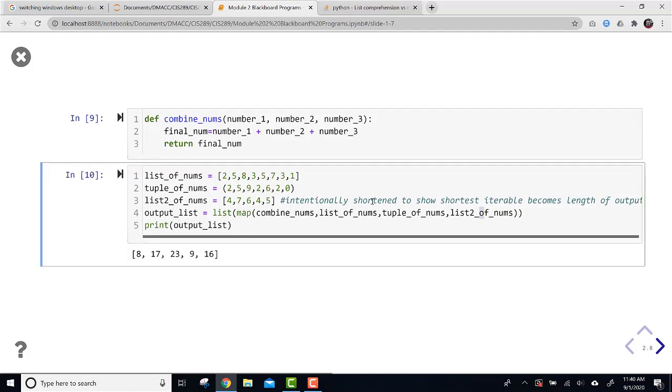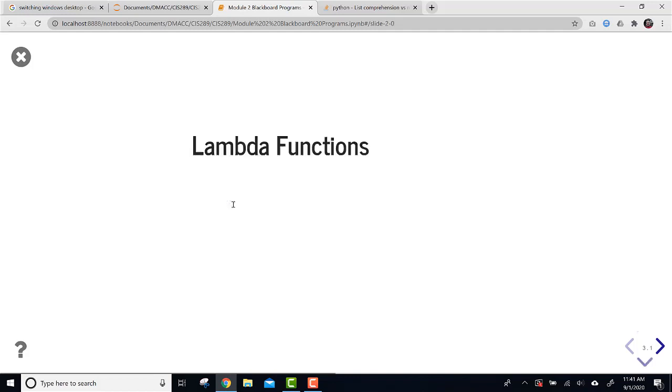So the reason I shortened this one is to point this out. The mapping will only map to the length of the shortest iterable that is an input. So I don't know if that's going to be useful, but it's just something to be aware of. So in this case, my shortest iterable is this list. It has 5 items, and then the mapping ultimately results in only a list of 5 items long. And it's just 2 plus 2 plus 4 equals 8, 5 plus 5 plus 7 equals 17, etc., etc. It always starts from the left, works its way across.